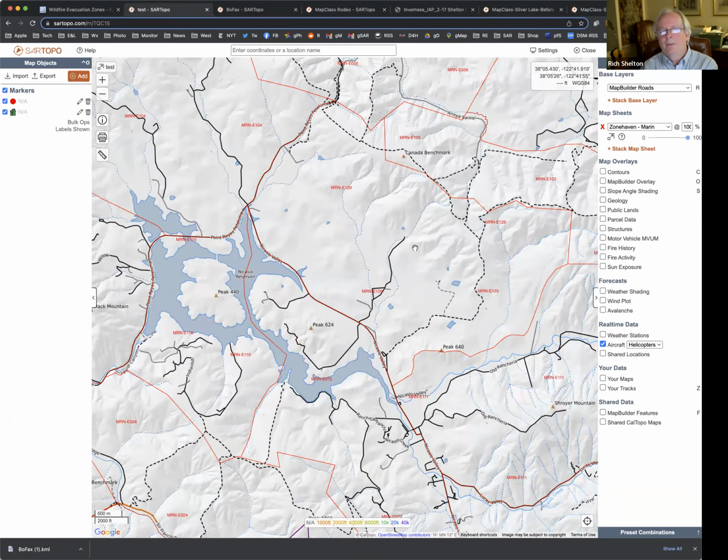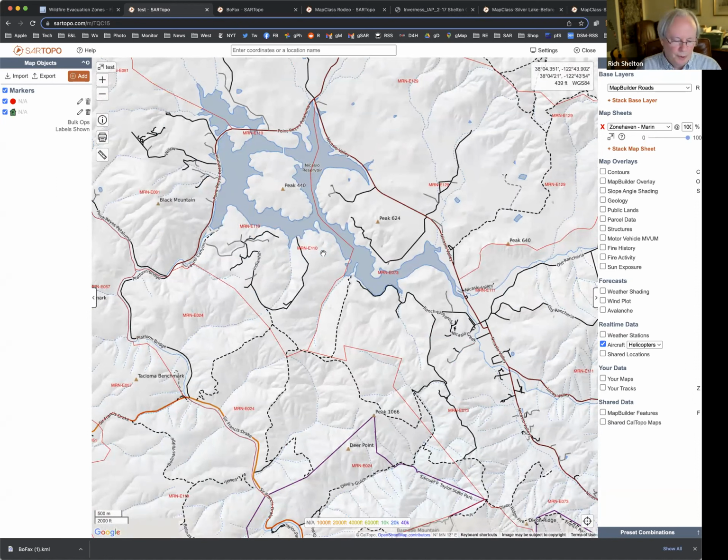They're kind of static at the moment, but at least I can see where they are and where the boundaries are for the Zone Haven system. This has been really handy. A great example is Nevada County, where they're on Zone Haven, yet they run all of their evacuations through LE via SARTopo. So they kind of needed that data in SARTopo.